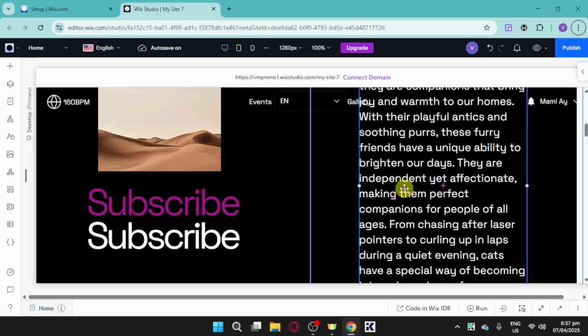So that's how you fix text scaling issues in Wix Studio. Hope we helped.